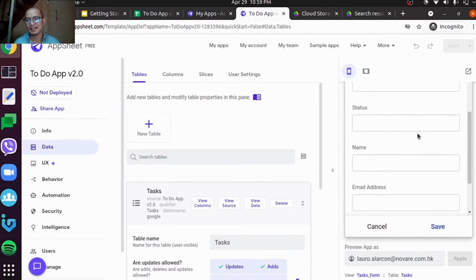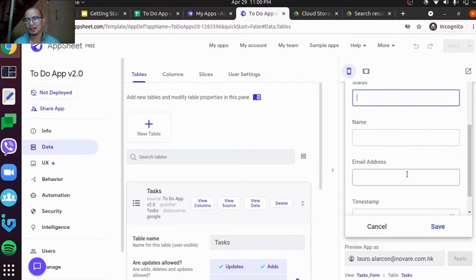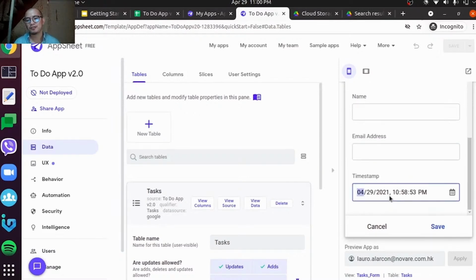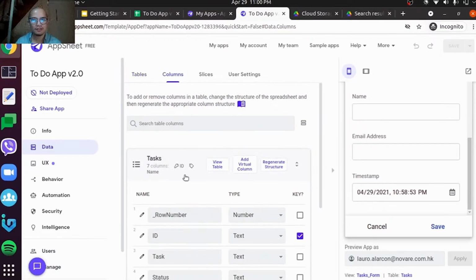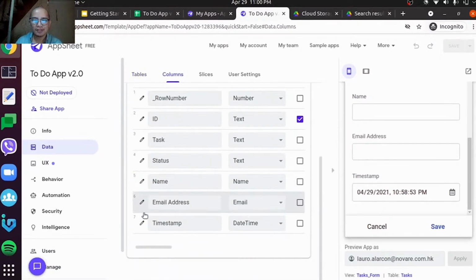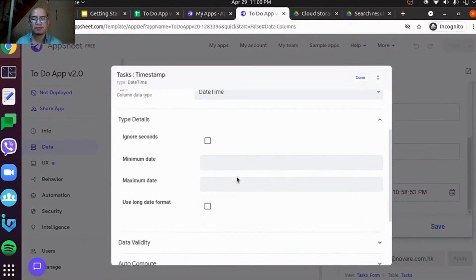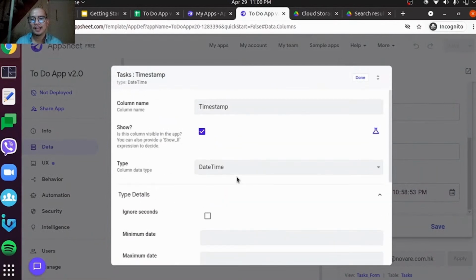We want the status to be a drop down. And we want our email address to be an initial value once we log into the app and use it. And we want the timestamp to be read-only. Okay? So, how do we do that? We just go to the task. Let's use the quick access, go to the columns, and start with the timestamp. For the timestamp, we don't want it to be edited, okay?